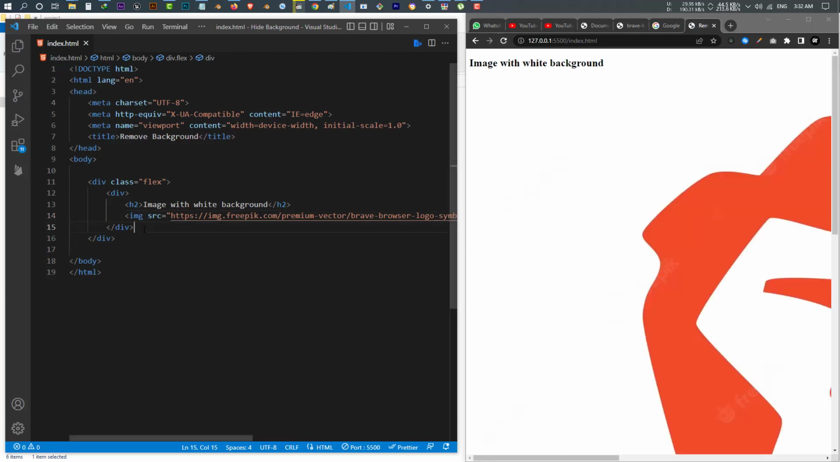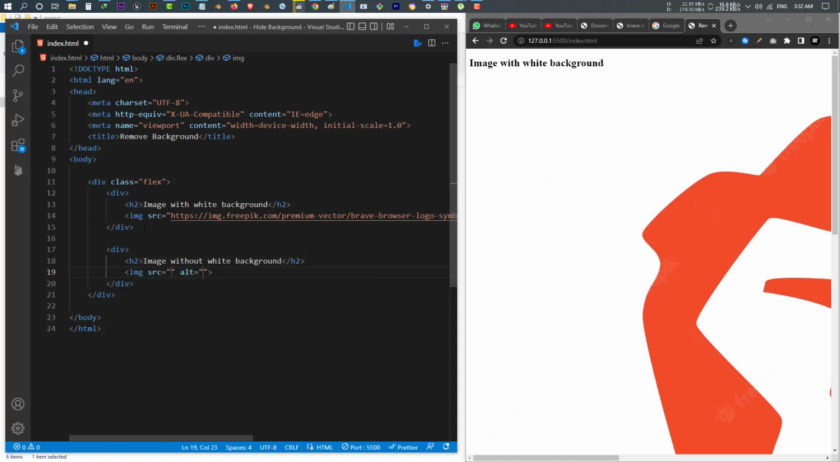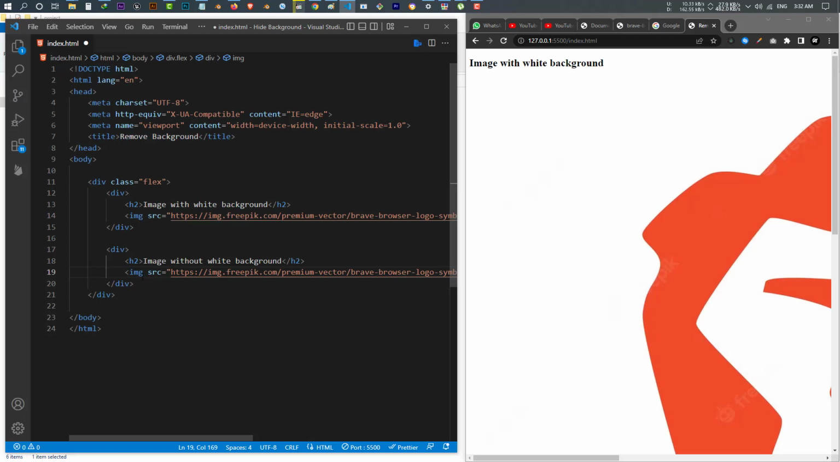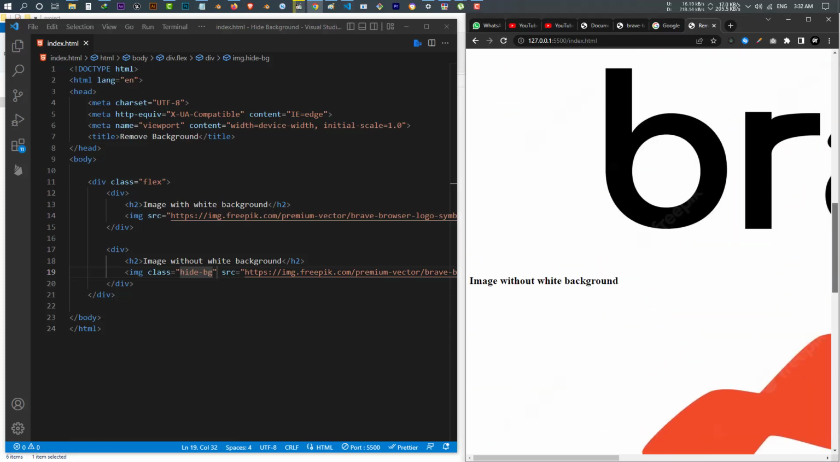Okay, now let's make another div. Inside this div, again I make a title, image without white background, and I make another image tag, and inside the source I put exactly the same URL of the Brave logo. But I want to do one more thing. I want to add a class to this image tag. So I give it a class of white-bg for the background. Let's save. And as you can see, both of them are the same. They both have a white background.